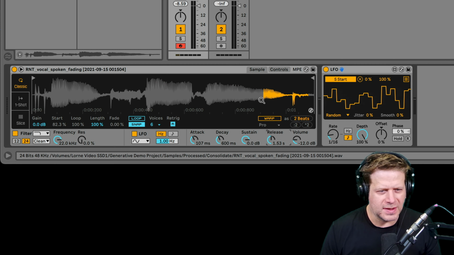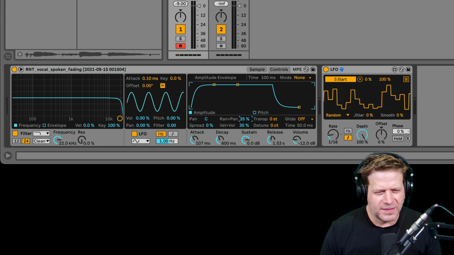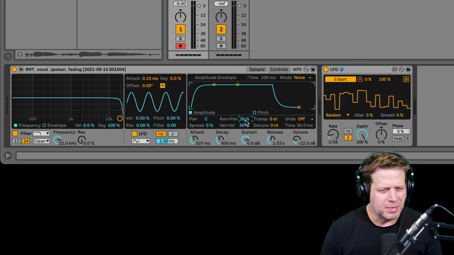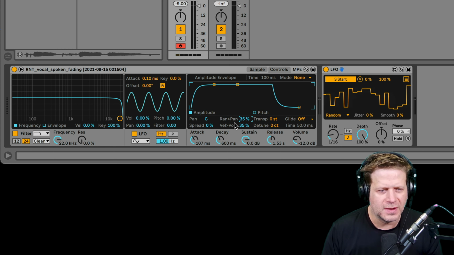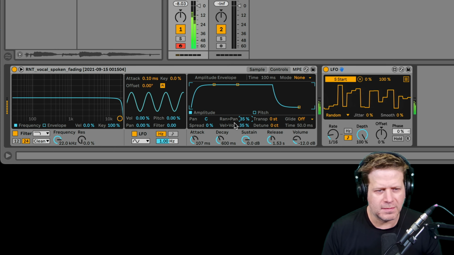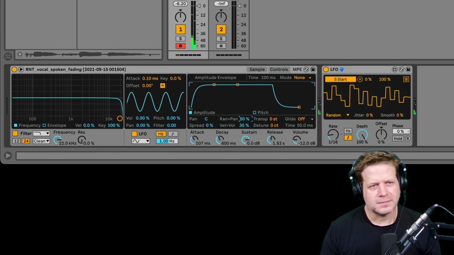Next thing I'm going to do is go under the controls here and select random pan, with a percentage of maybe 30, 35, something like that. What that's going to do is randomly place each note in a different place in the stereo field. So it'll come across something like this. I can make it wider if I want, 50%. All right, that sounds cool.